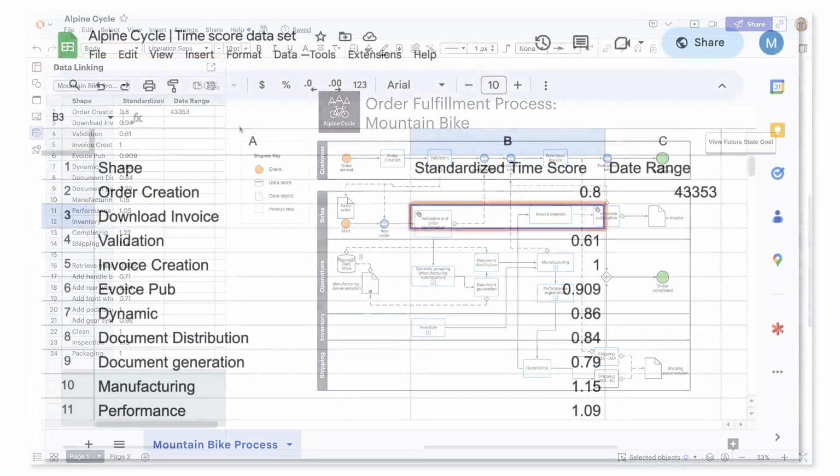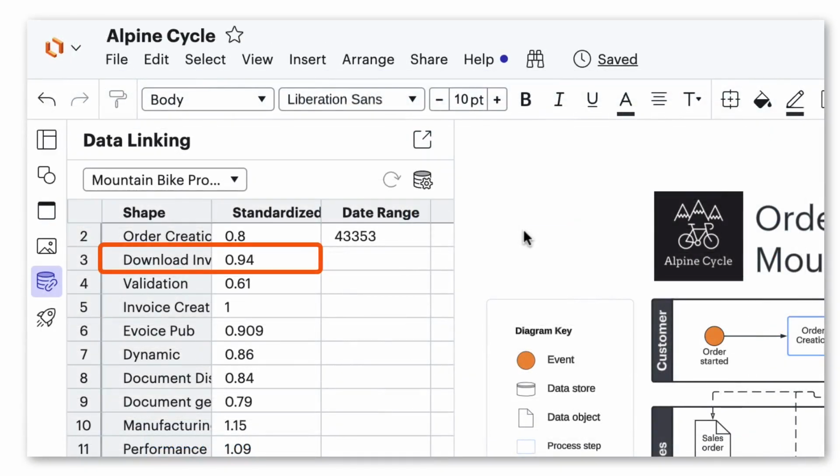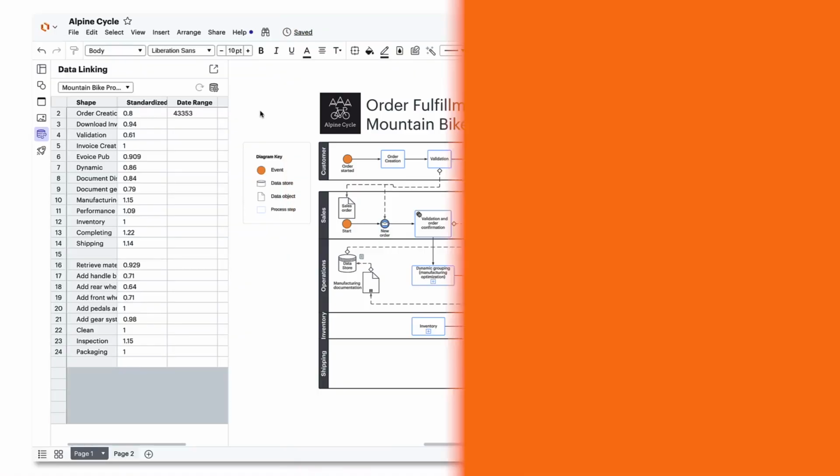With a data linked diagram, every change made to our Google Sheet is reflected in Lucidchart. So, in addition to reducing the time it takes to update documentation, this also reduces the risk of data entry errors that can happen when we manually transfer data from an original data source. Data linking also makes it easier to monitor changes and keep our documentation up to date.